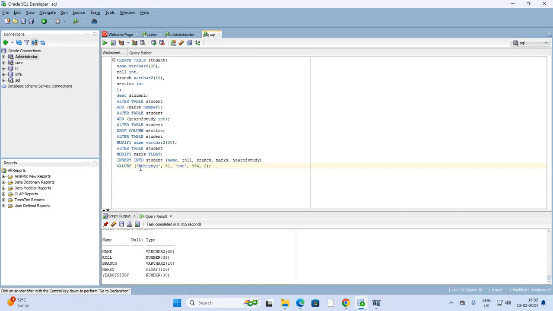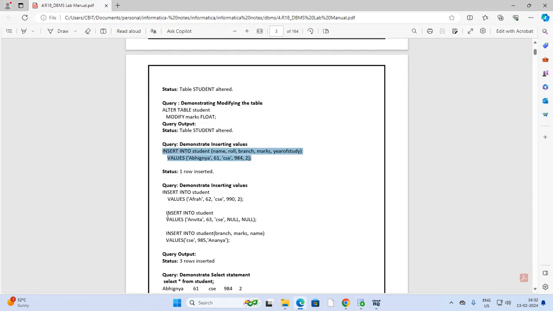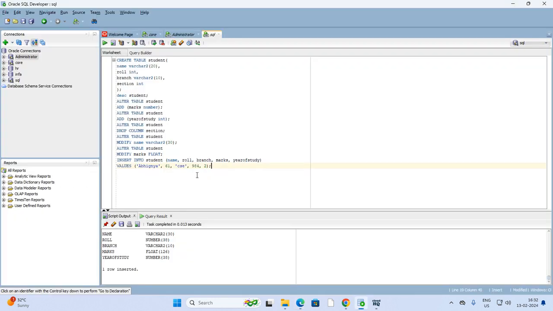If you see here, Abhigna is in single quotes, but these numbers are without quotes. Why? Because the character name is taken in single quotes. A collection of characters is called a string. This string we are giving to the name. Go with this. So one row inserted. I want to see the details of this inserted row value. Select star from student.